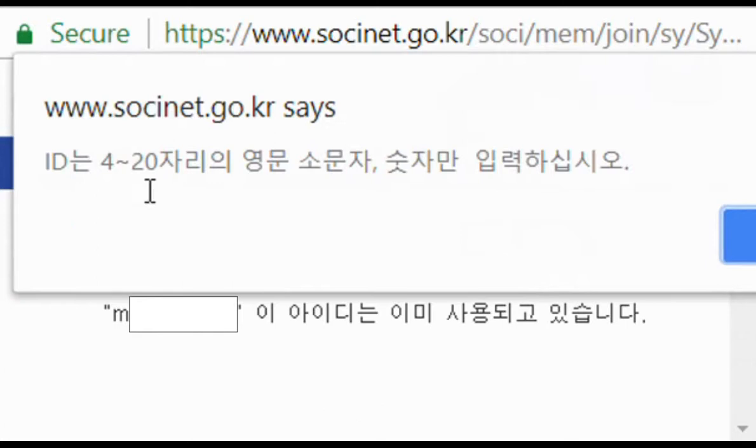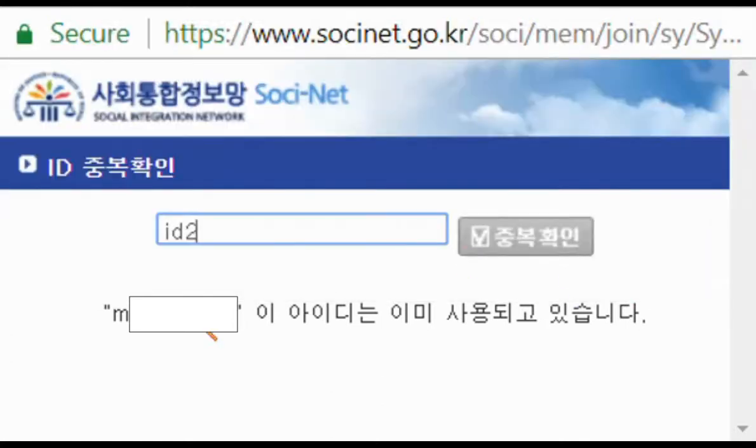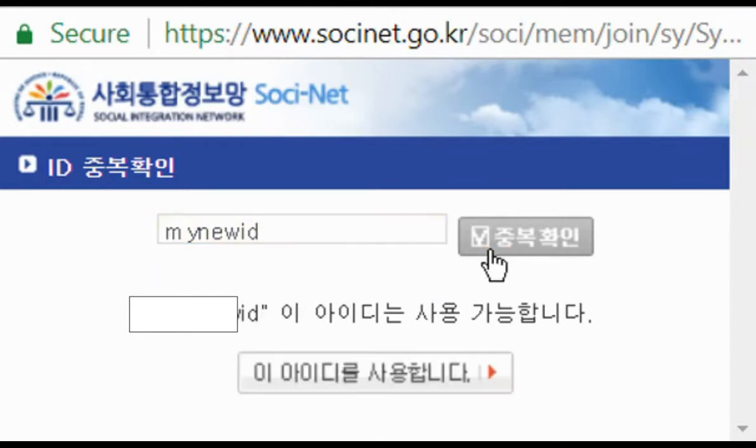This ID is too short. It needs to be between 4 and 20 characters to be used. So we'll try one more. And this ID can be used. When I click this, it will go back to the previous page and you can continue signing up.